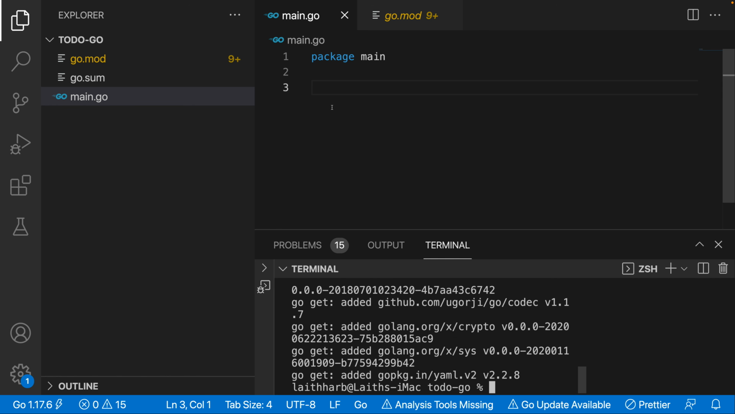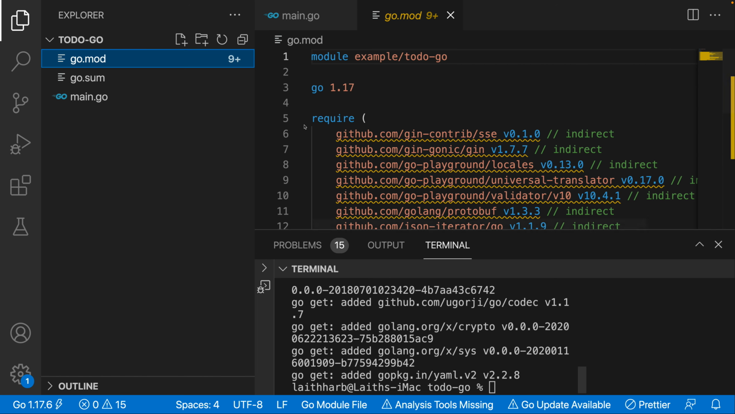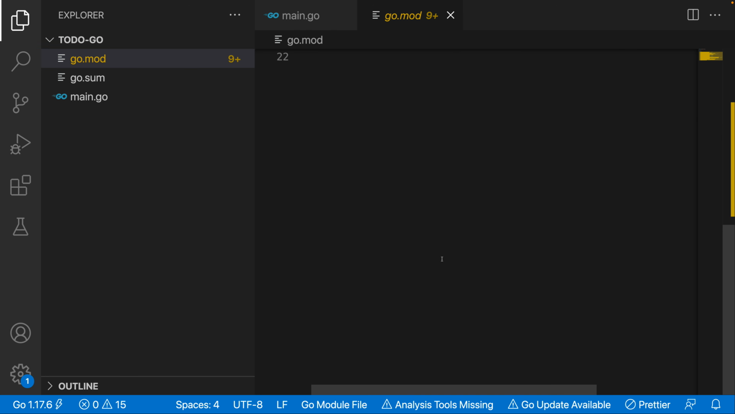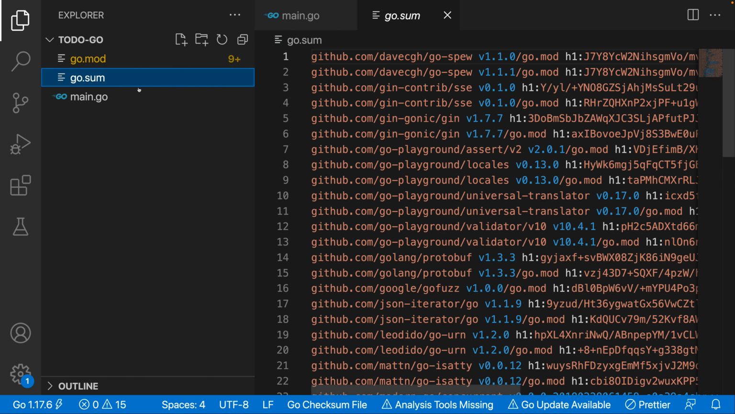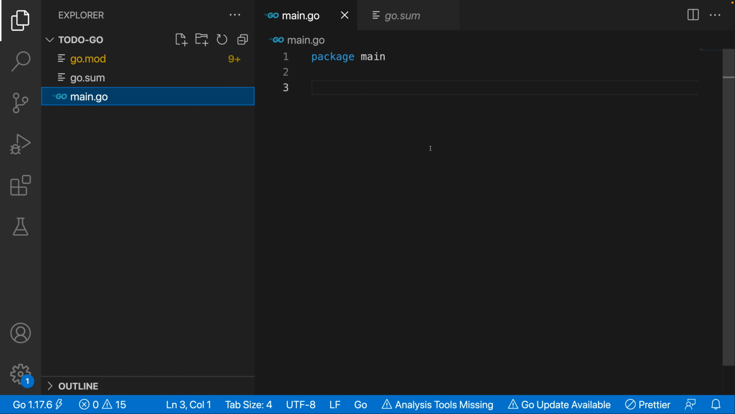And now, if you go over here, you can see we have a bunch of different things going on. And we also have this additional go.sum file. So that's pretty much all it is that we need to do to get started. Now what we can actually start doing is creating our API.